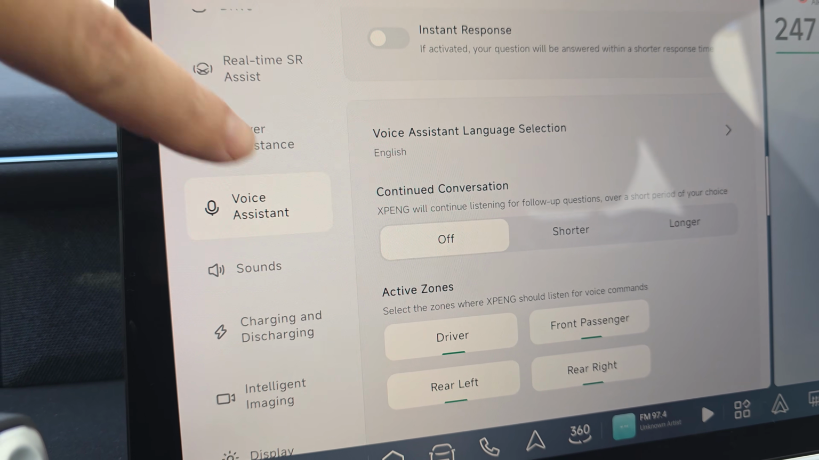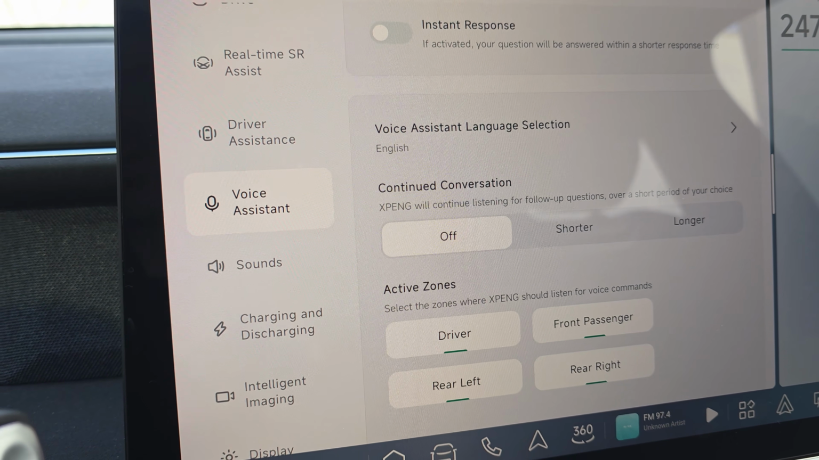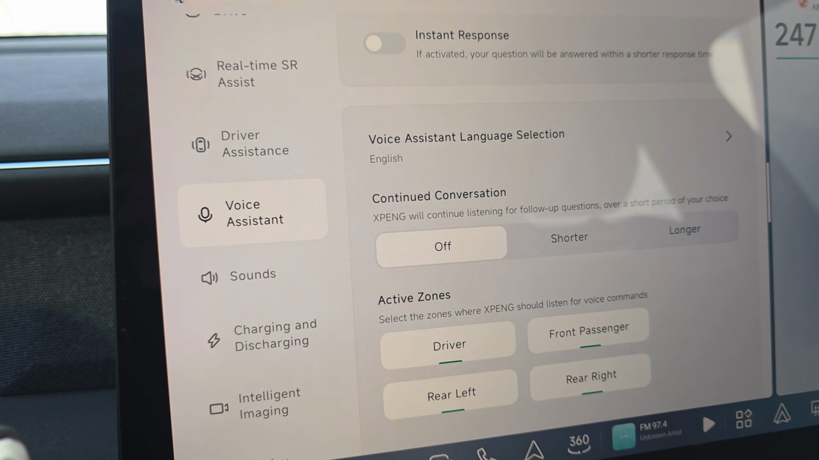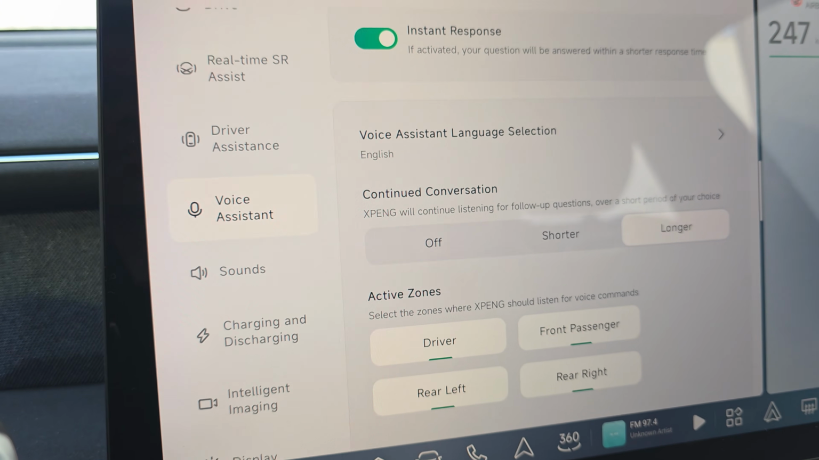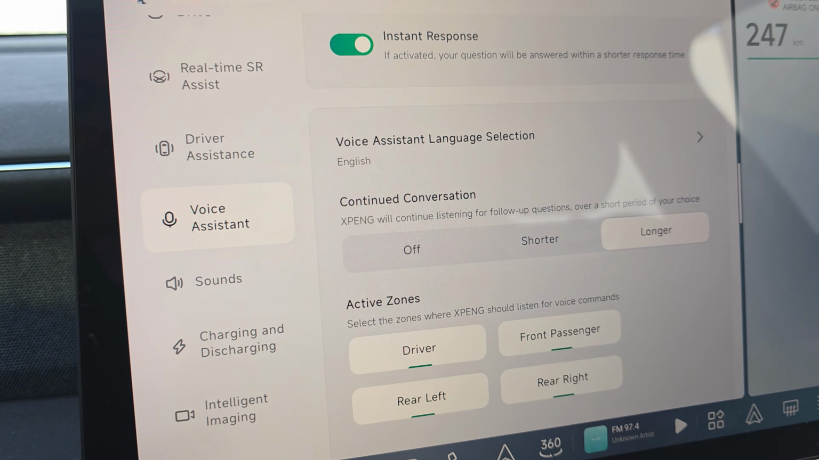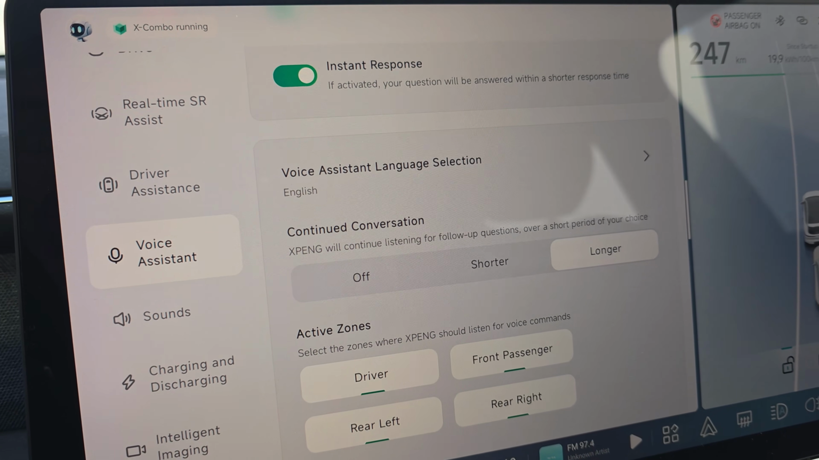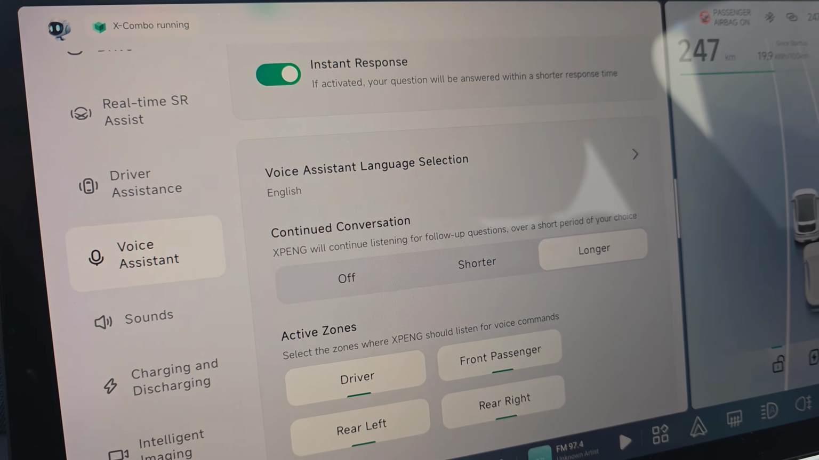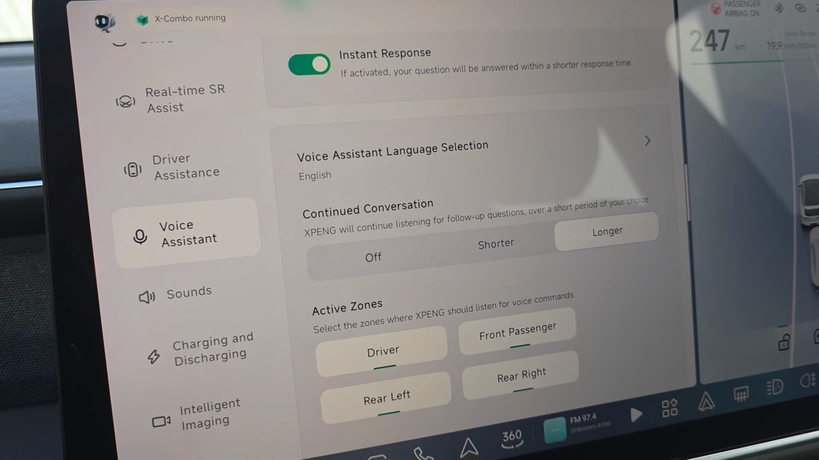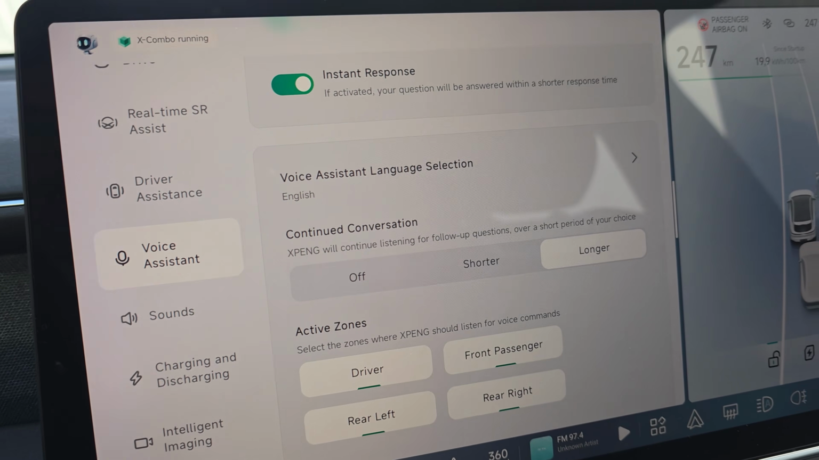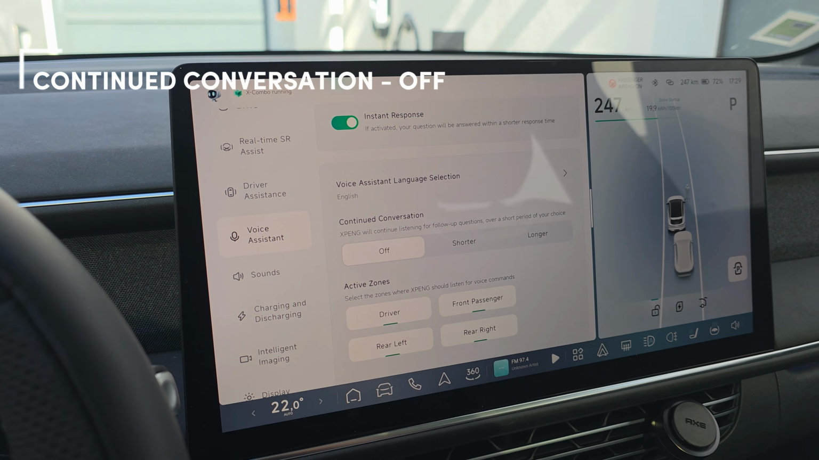So this means that if it is set to off, then XPeng will listen to a command, execute the command and leave immediately. But if you leave it on shorter or longer, then XPeng will stay on a little bit longer so that you can provide additional commands if you need to. This of course does not apply to the navigation, as you saw before, that it's part already of the navigation features, that the XPeng will stay there waiting for other inputs.